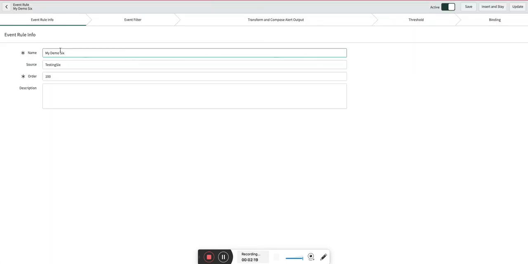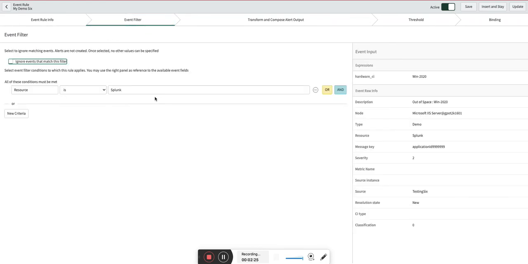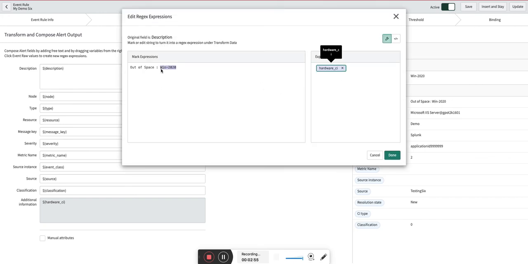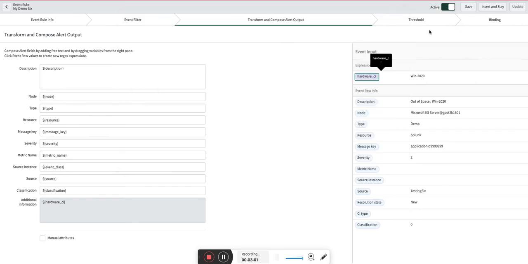Let's go to the event rule. So I have created one event rule: name, source, order, as usual. Then the event filter, resources, Splunk. You can see it here. Now, this is the interesting section because, as I told you, we are going to fetch the Windows server name from the description to override the default hardware rule. Okay. Here you can see in the node, I'm passing the application web server name. And here we are fetching the Windows host name. It's really simple. You just select this and then give the expression name.